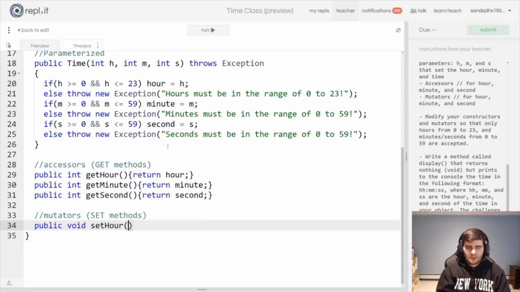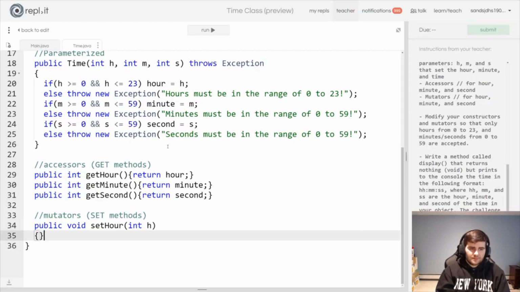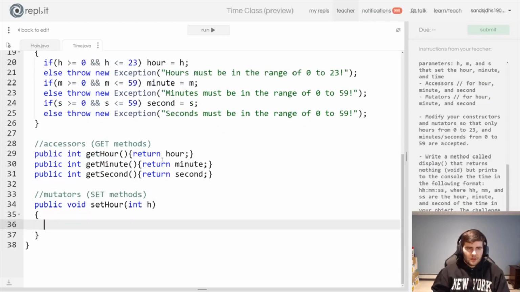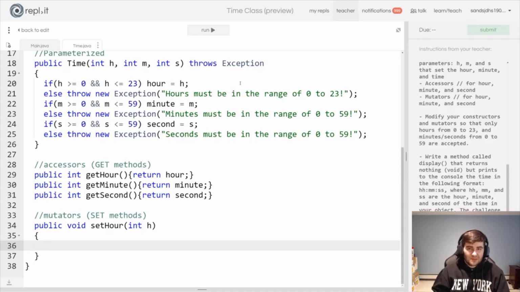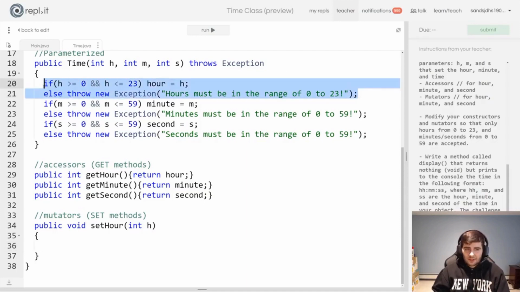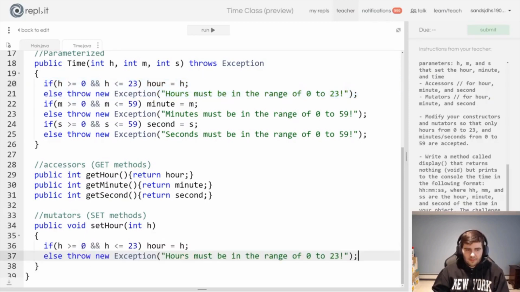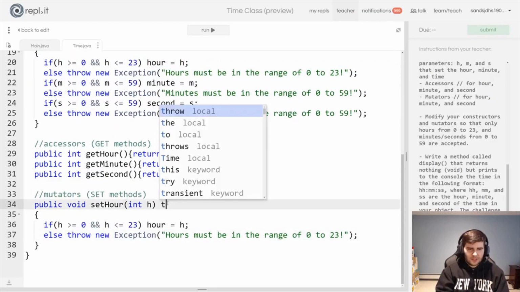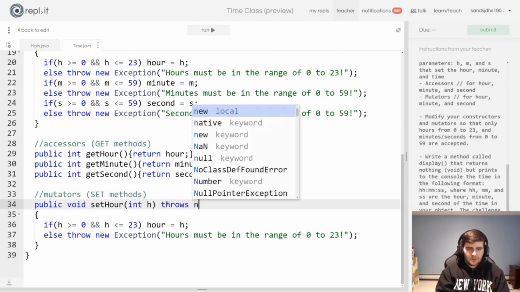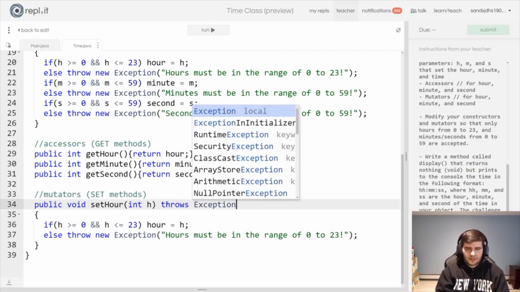Now again, since we're giving information to our object, we want to have a parameter that we can provide arguments. So for hour, I'll make that parameter int h. And what I'll do here is actually, I'm just going to steal what I wrote in my constructor because this is already pretty solid. So I'll just copy that, paste that in there, and make sure that I indicate that this throws an exception.